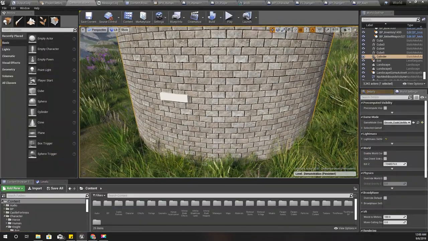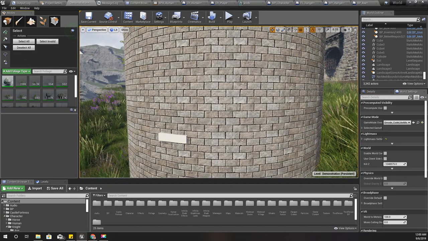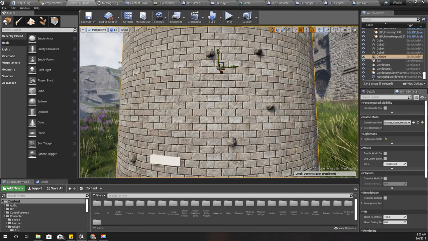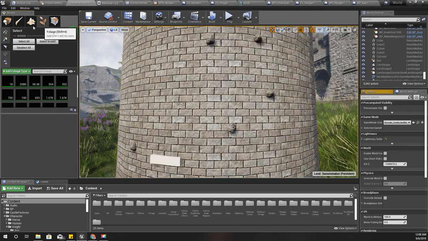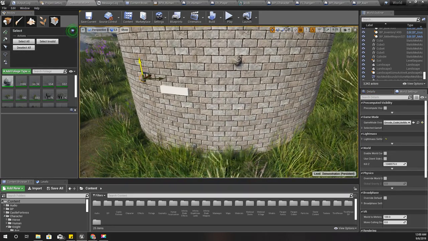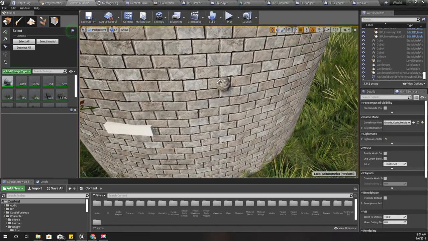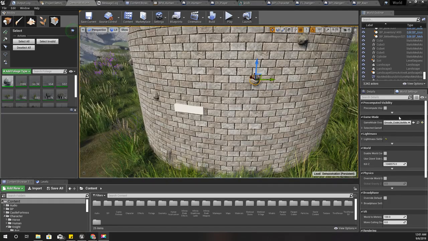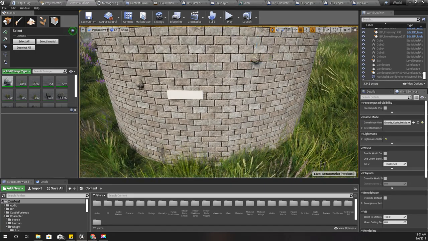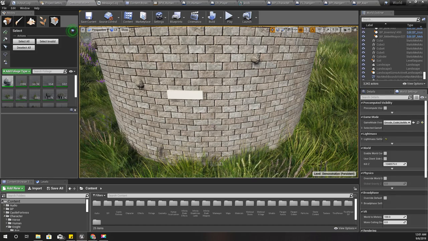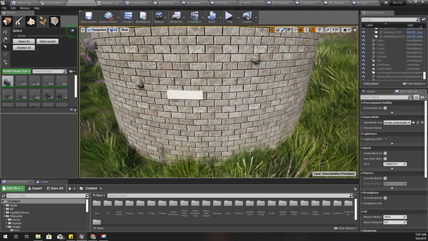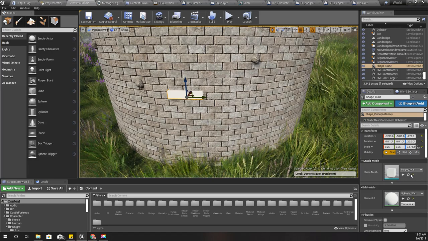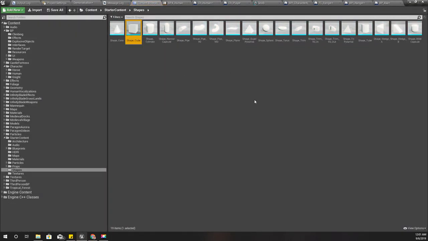Oh wait, why can't I see the static mesh? Alright. So I guess this is rotated. Alright, so that's okay for now. So I will define a new foliage type with this type of object. So first, let me select this. And where is it? Shape cube. Okay.